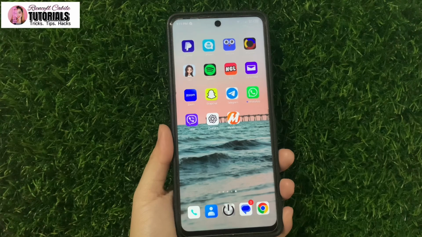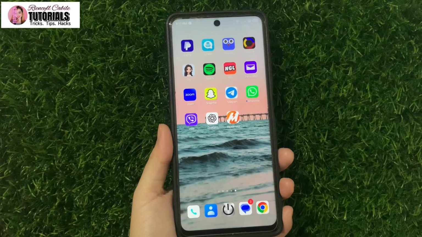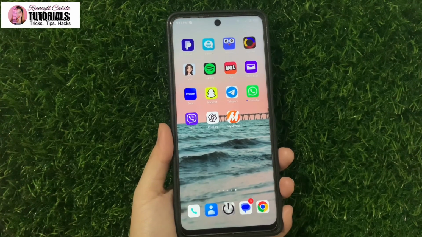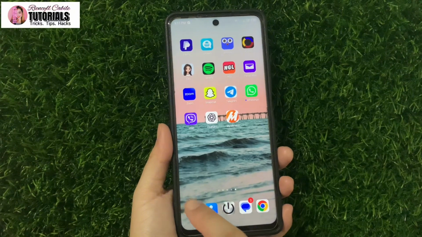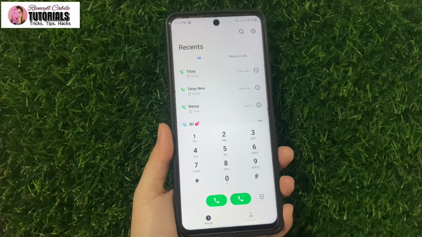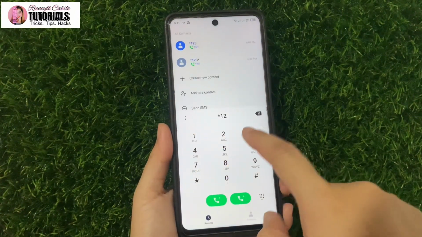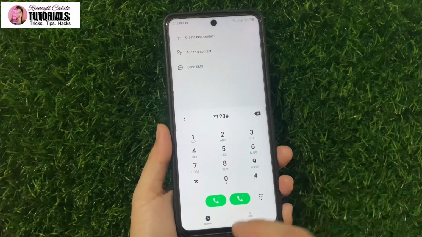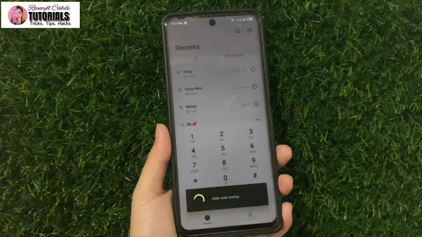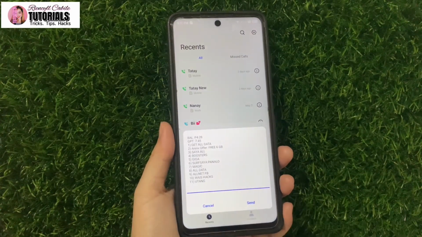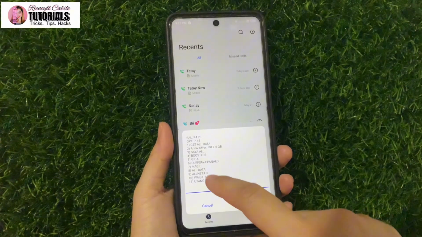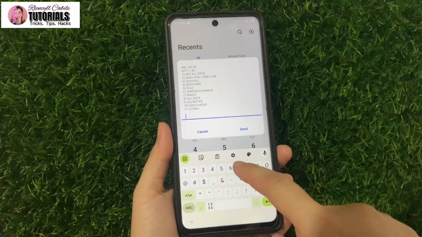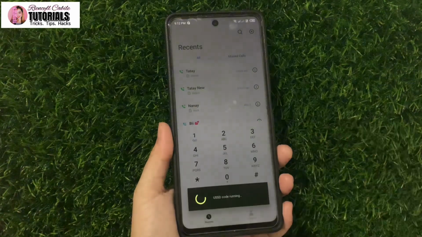And if you want to learn more, just keep on watching and let's start. So yan guys, mula sa ating mobile phone, pumunta lang tayo sa dial ng ating device. So dito guys, ida-dial lang natin is *123#, and then call. And then after nun guys, ang pipiliin lang natin is yung number 7. So yun yung magic. So type 7 then tap send.